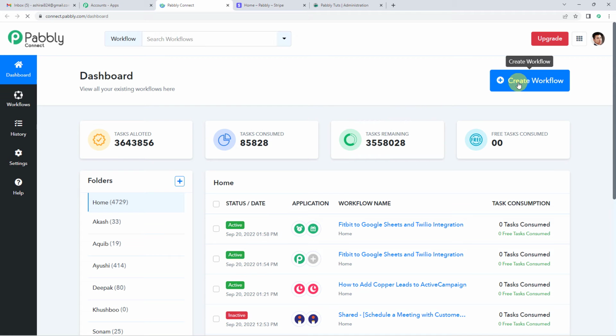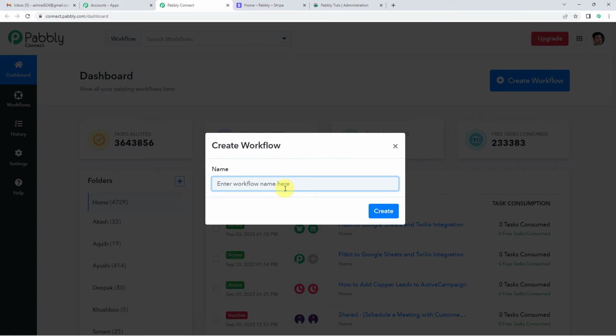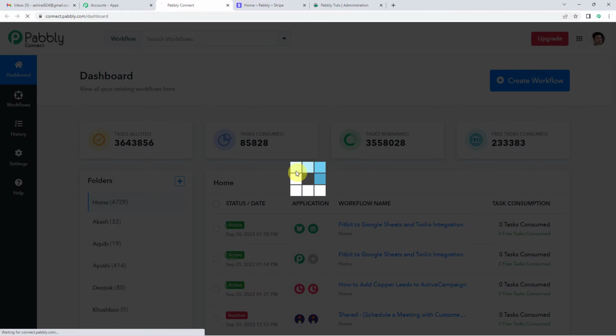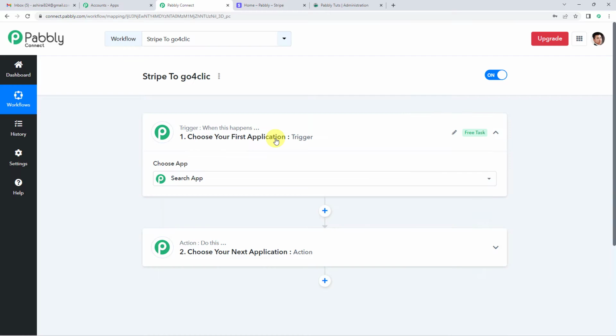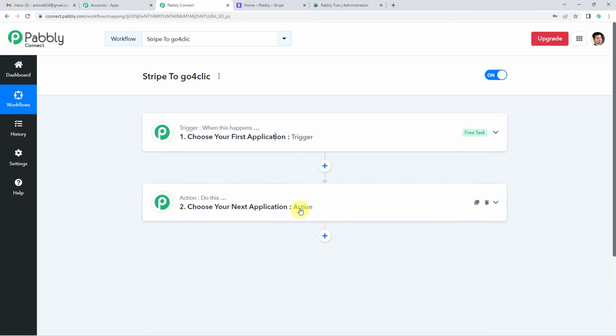Now Pabbly Connect. On the top right, it will show you a create workflow button. It will ask you to name. You'll simply write Stripe to Go4Clic. And now it will show you two windows, trigger and action. Trigger is when this happens, action says do this. So our entire automation would be based on these two steps, trigger and action.